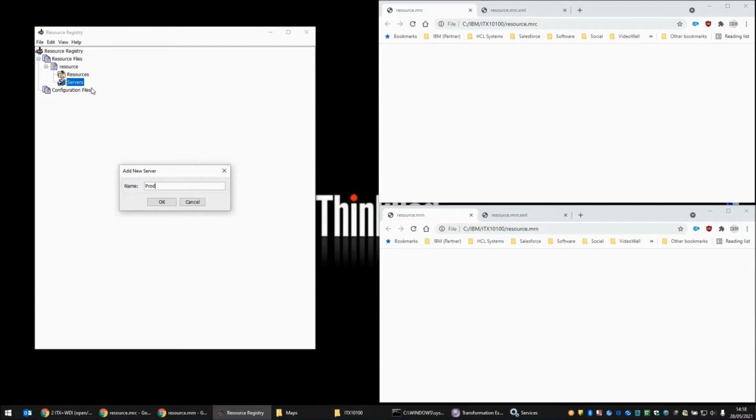So I'm going to call this server prod. But I'm also going to add another 2 servers. Okay, so I have 3 servers: prod, test and design. Next I'm going to create a resource. Click Add. I'm going to call this resource input file path. Okay, that's the resource created.